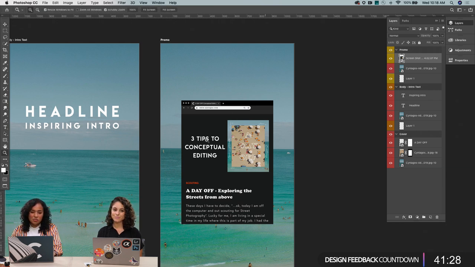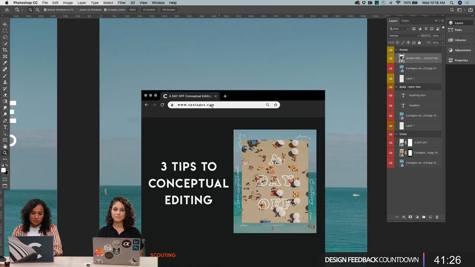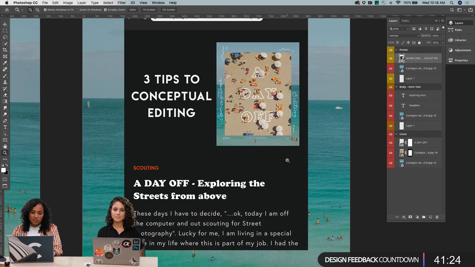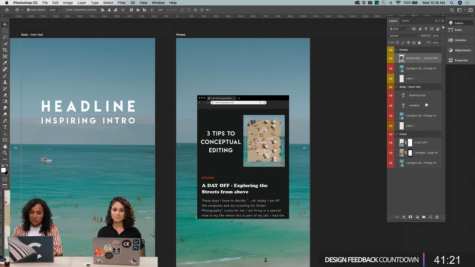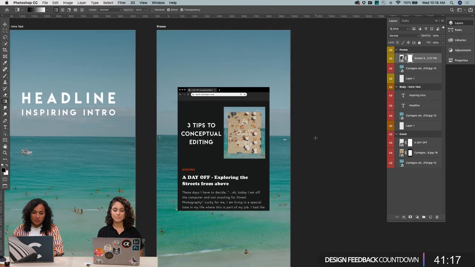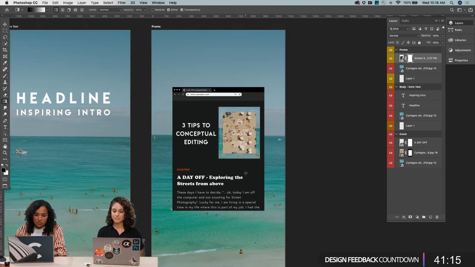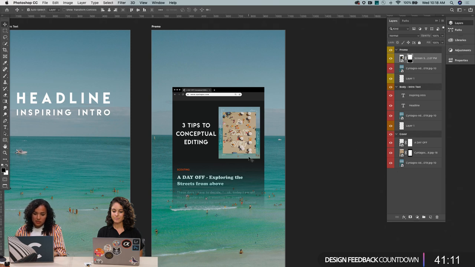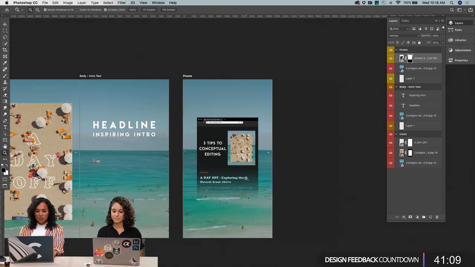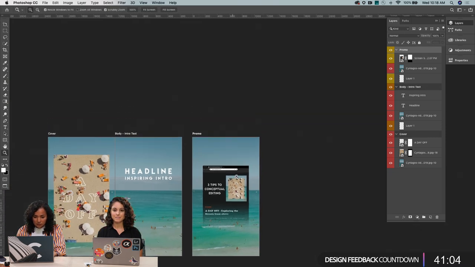So I did a screenshot of my website here, of that look, and then I just introduced it here, and I like including that element of it being incorporated into the picture. So I'm going to use a mask again and then just do that, so that it feels like it's sitting in the water. Very cool. Yeah. Masking is great.